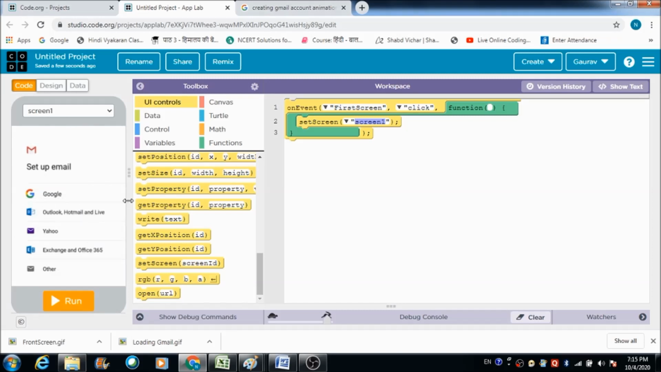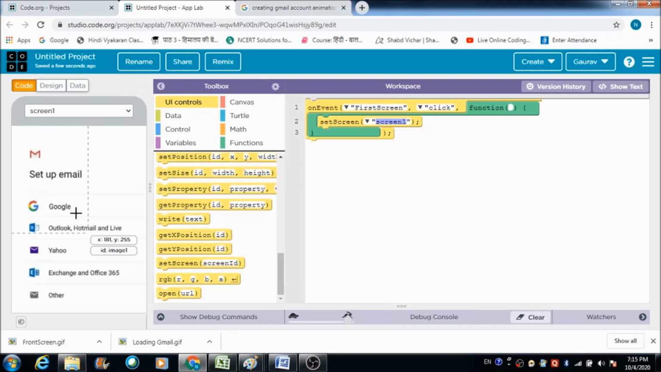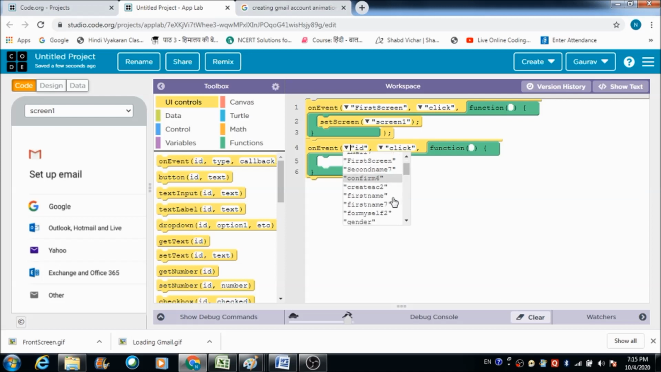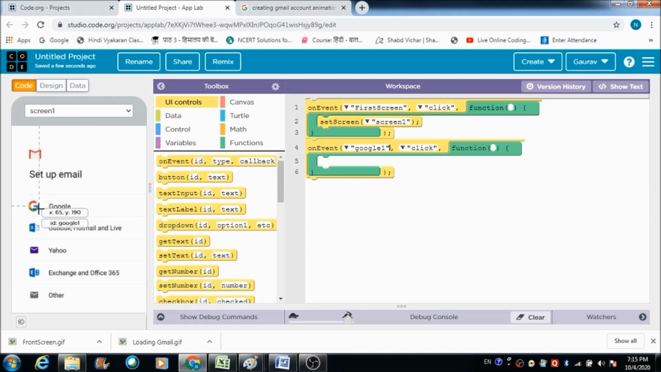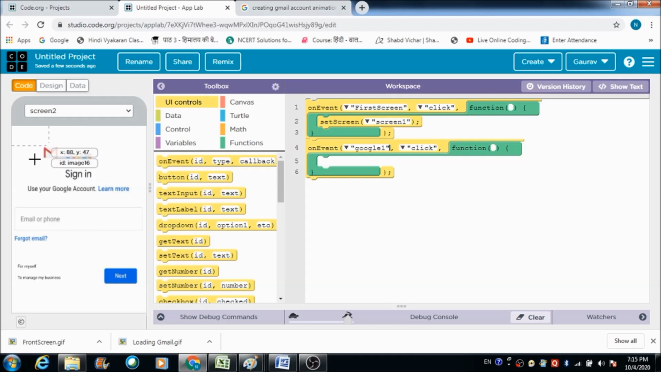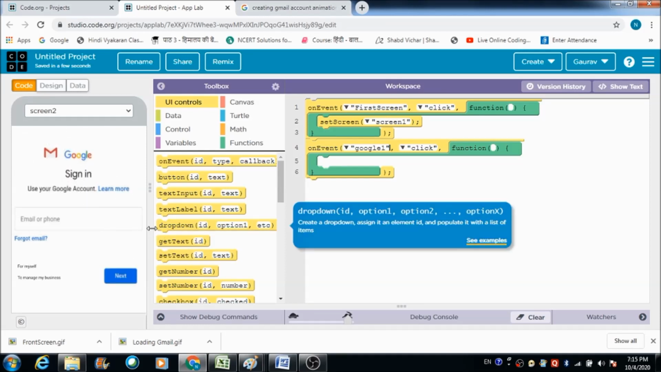Okay, so we have got some options over here on screen 1. Now I want the user to tap on this image button, the ID of which is Google 1. So let's define an on event block for this image button also. Where is that Google 1 option? So when the user taps on this button, I want him to get redirected to screen 2.